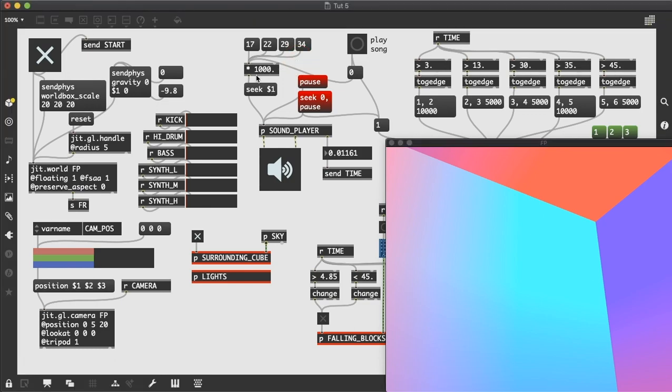And the reason why I have this times 1000 here is just so I don't have to think in milliseconds. It's a lot easier to see 17 and understand it means 17 seconds than it is to see 17,000 and understand that means 17 seconds. And then here I have my send time outside my patcher, just so I can see how much time has elapsed. I have a second counter here.